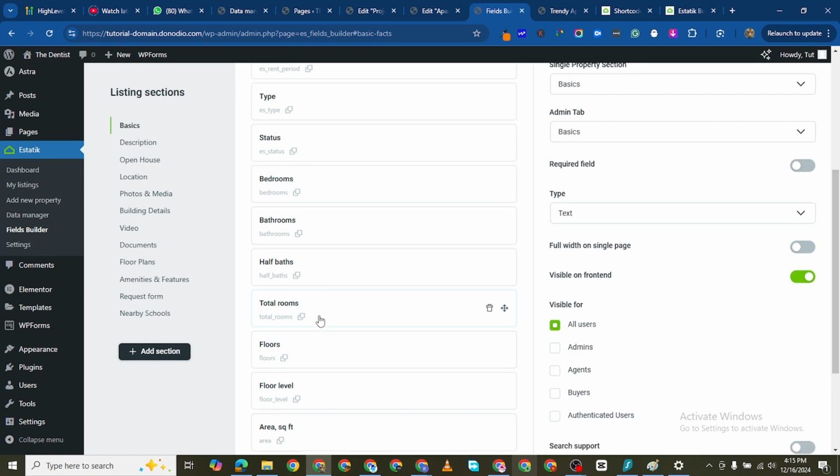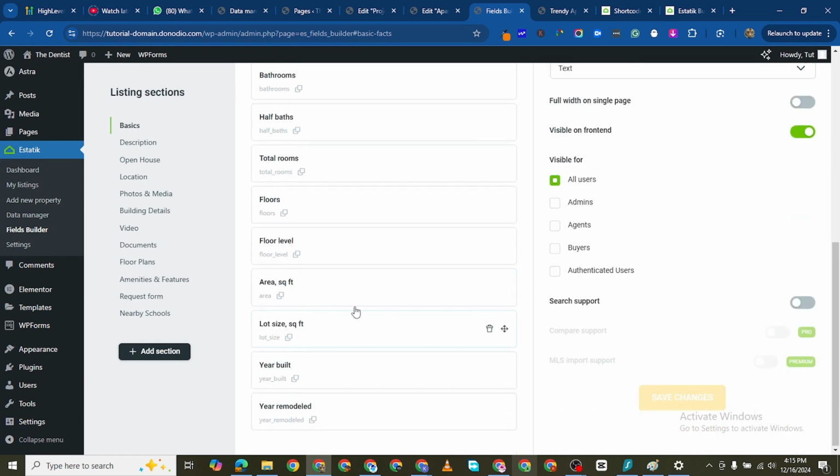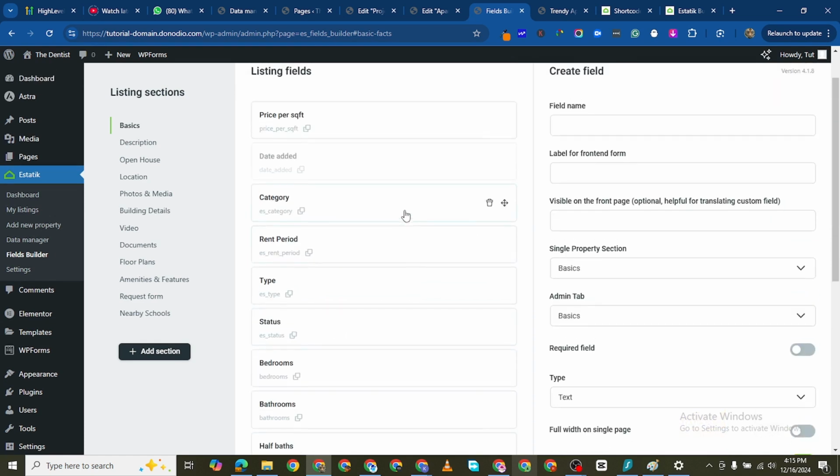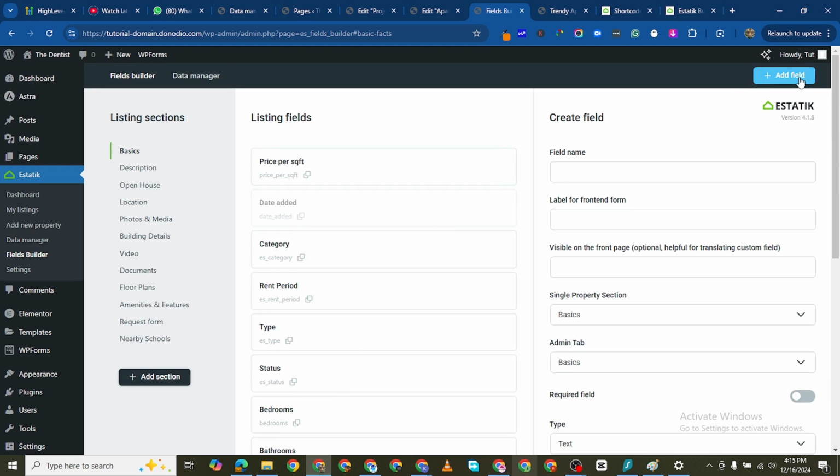Total rooms and all that. So we want to be able to add or remove fields from here. You see add fields. You can add something which is going to show on the front end, and it's going to have a specific label on the front end.